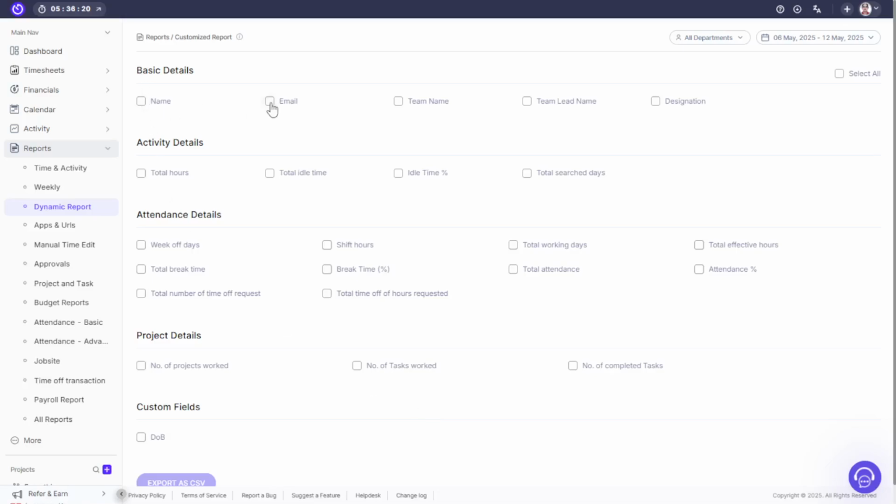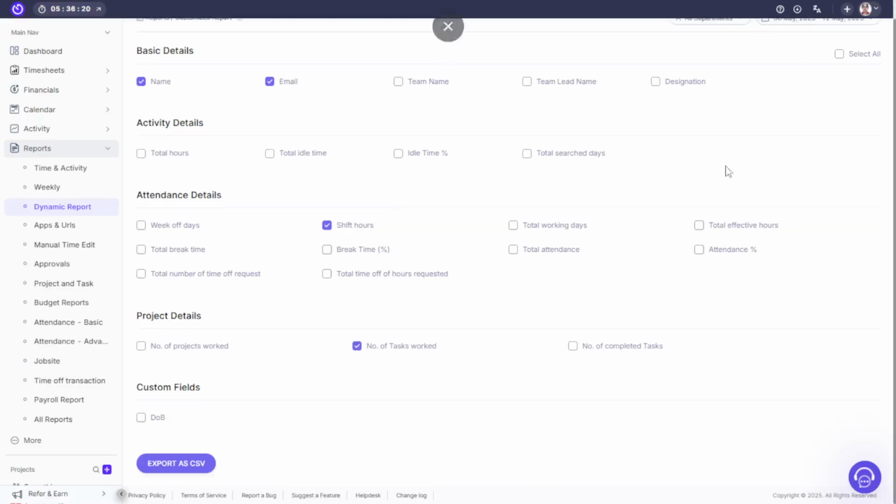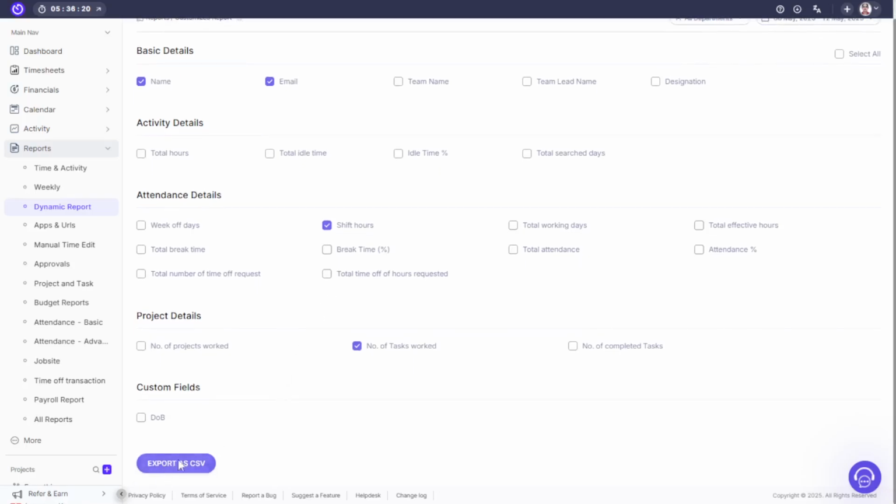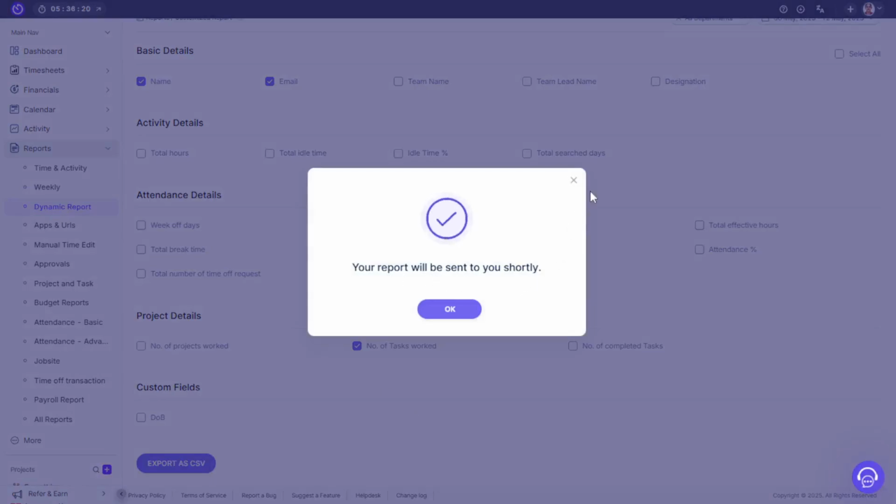You can select and deselect the columns from here, and you can even have this exported as CSV to a specific email address. For example, we are going to select the name, the email ID, the shift hours and just the total number of tasks worked. Once you click on this, you can also have the data selected by the department team and by specific member also. You can have the data selected for the specific date range from here, and once you click on export as CSV, the report is going to give you via an email.